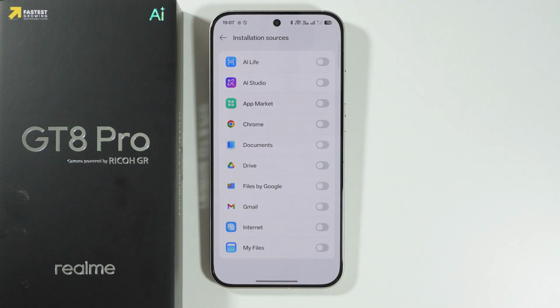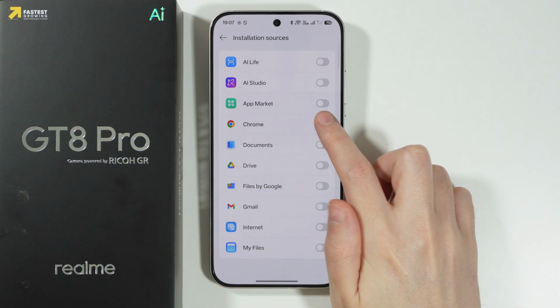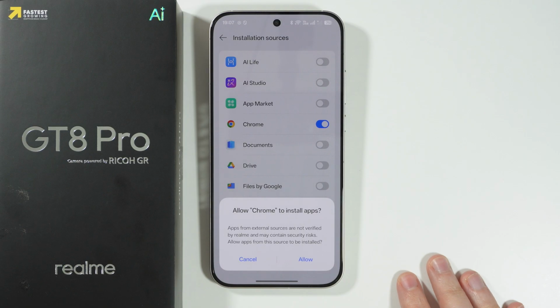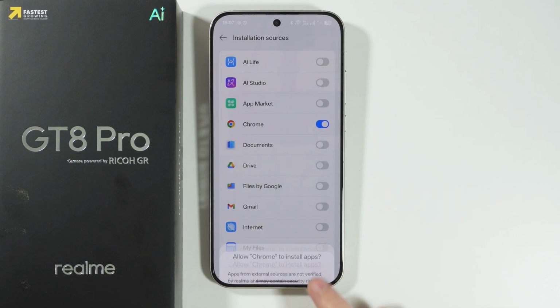Now in this place, you will find the list of apps that can potentially install other apps from unknown sources, of course. So for example, let's say you used the Chrome browser to download an app, and now if you want to install it by using the Chrome browser, you need to allow the Chrome browser to install unknown apps over here. And we need to confirm our choice. And that is pretty much it.